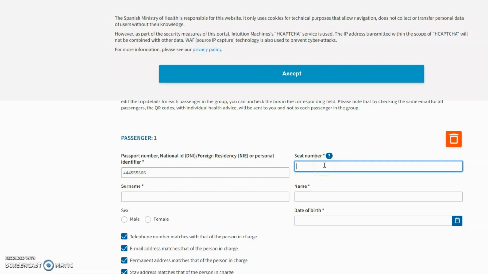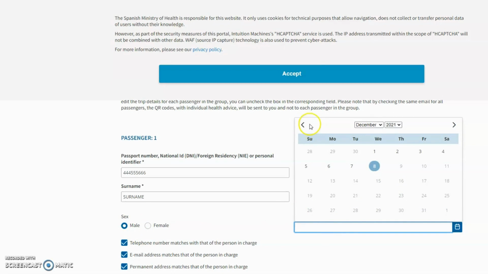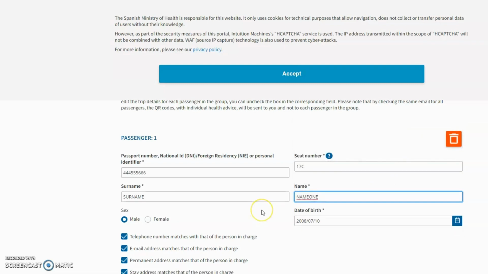So you've had to have checked in on your flight to get the seat number. Okay, so you need to put the seat number in here. And this is surname, name 1. Male or female, and the date of birth. Okay, so we'll go July 2008. 1. There you go.